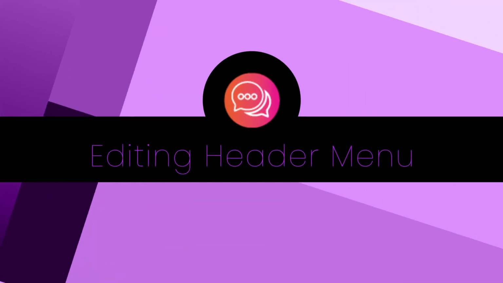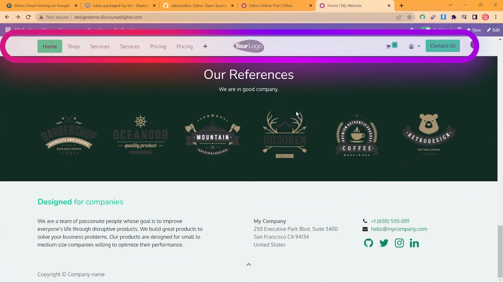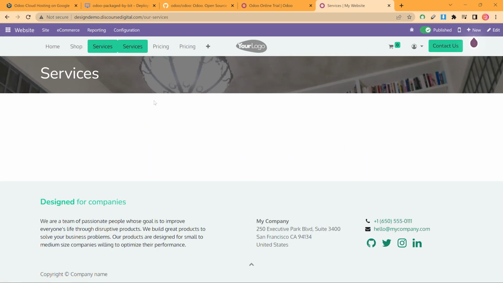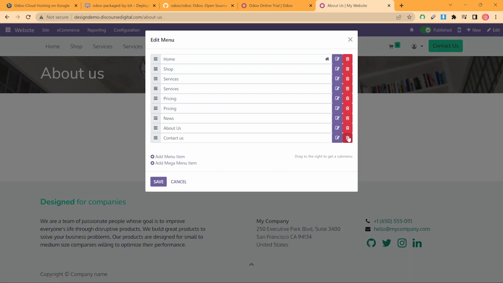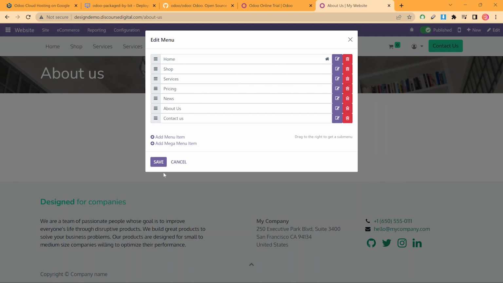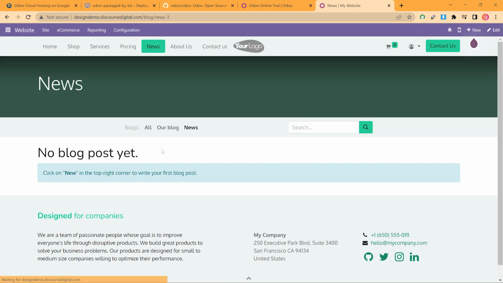Editing the header menu. The header menu is an important part of any web page, and you can see as I scroll down the page, the header menu stays in point. Now, some pages were duplicated, and that was an accident probably during setup. So we'll have to go to Site, Menu Editor, and we can delete the extra pages by hitting the small recycle bin. Save that, and you'll see our new menu pages are now correct.